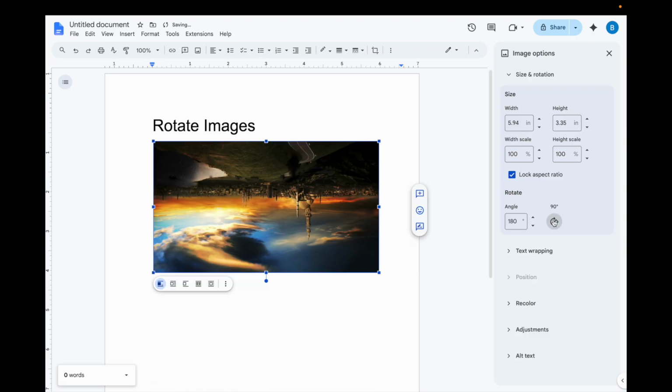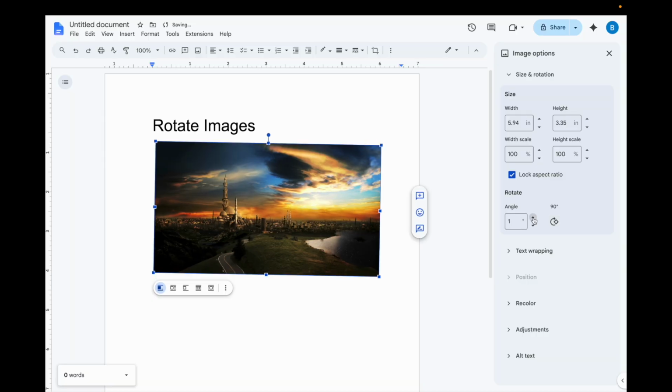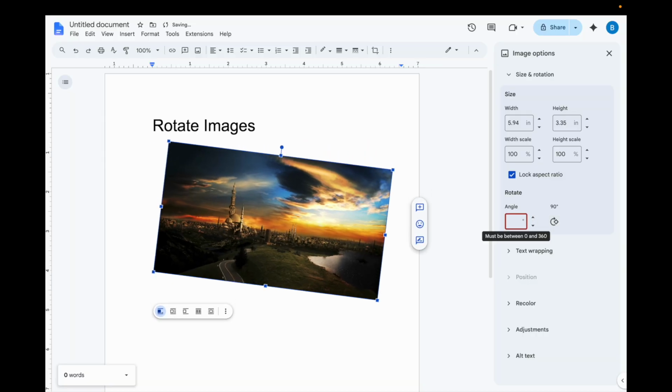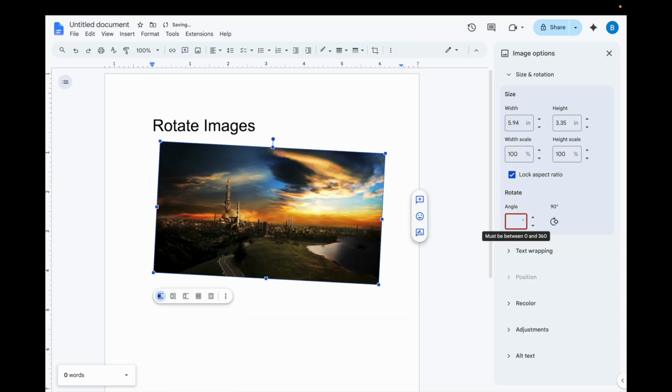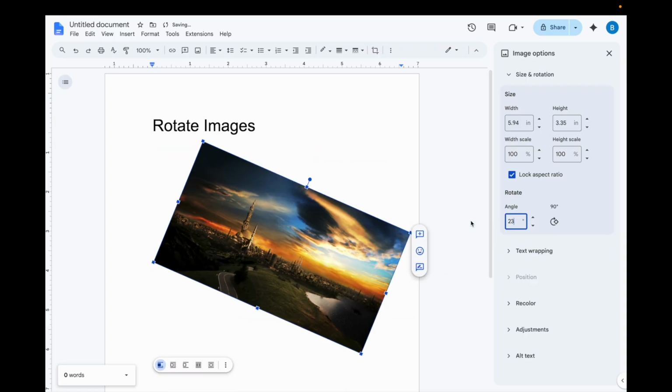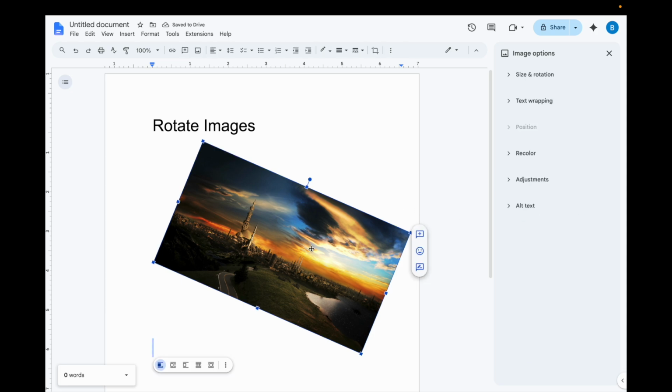Now, if you want to rotate it 90 degrees at a time, you can go ahead and do it this way. If you want to customize it, you can rotate it and do what you got to do. So if you want 36, type in 36. If you want 178, 178, 23. If this looks good to you, go ahead and exit out, and now your page right here is rotated the way you want.